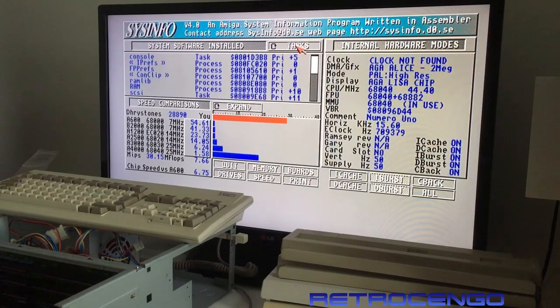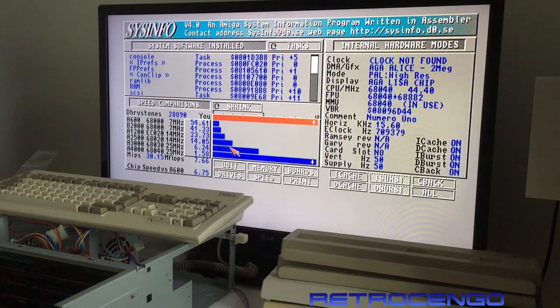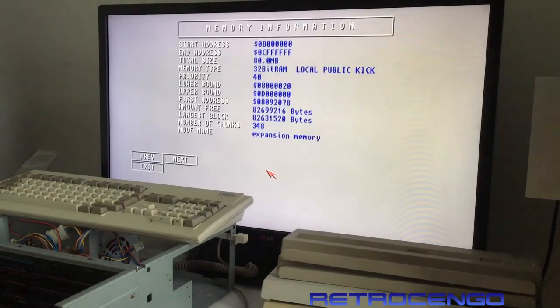I love these Cyberstorm cards. And 2 megabyte chip, AGA chipset, oh yes. As you can see, if we expand, this is the rating for an Amiga 4000 with a 68040 at 25 megahertz. And we are 1.58 times that speed because we are running at 40 megahertz. And we have onboard RAM directly on the CPU board. Important, very important. 30 MIPS, nice. Let's check out the memory.